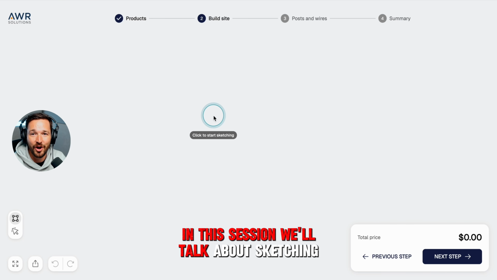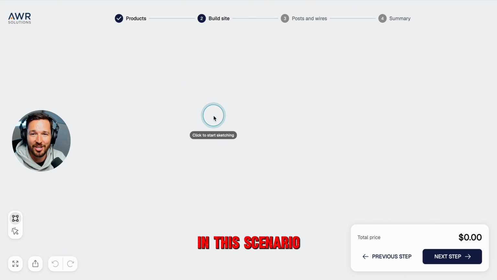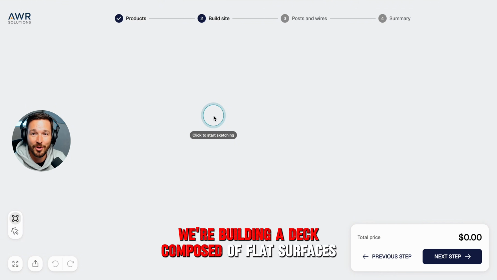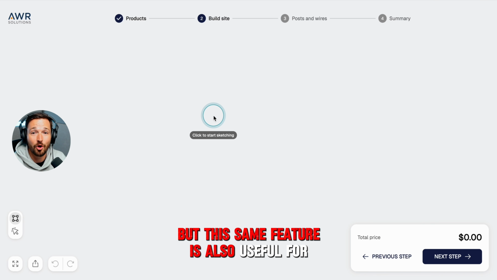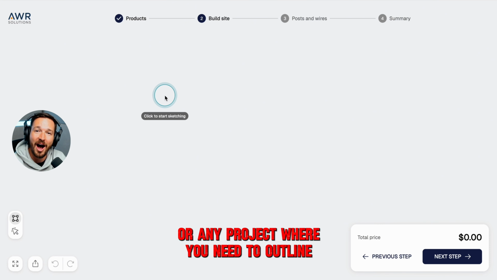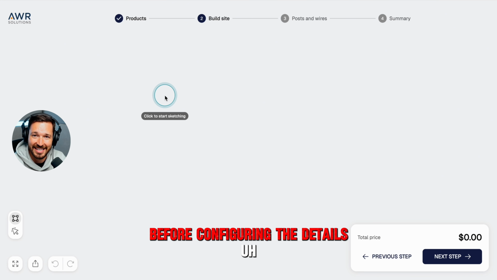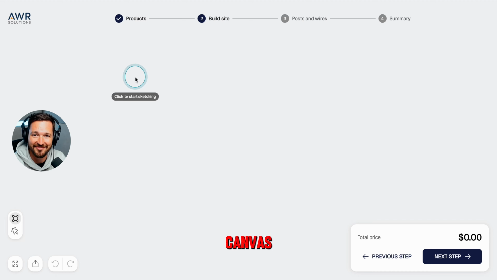In this session, we'll talk about sketching. Sketching enables us to create site plans for different layouts. In this scenario, we're building a deck composed of flat surfaces and stairs, but this same feature is also useful for things like room layouts, pergolas, modular cabinets, or any project where you need to outline a shape before configuring the details. I'll start sketching by clicking on the empty canvas.